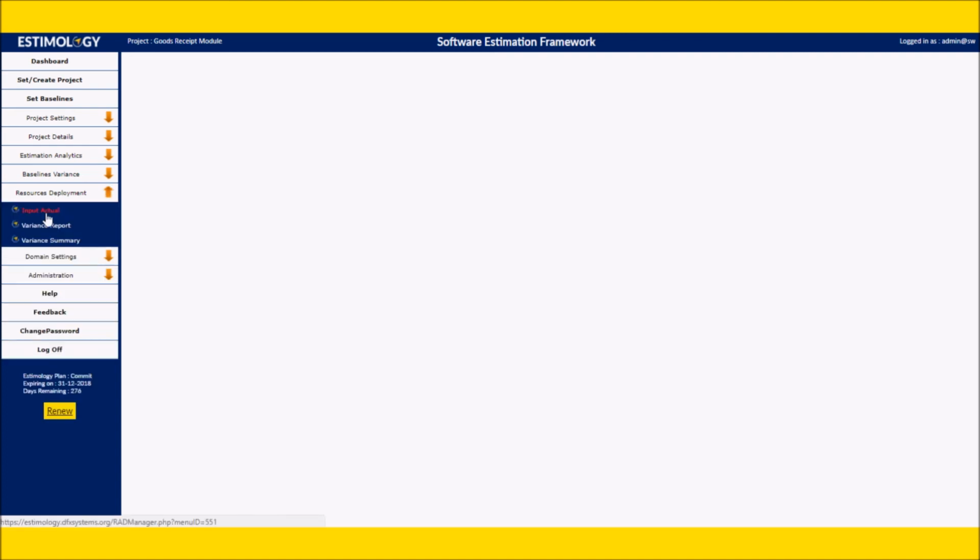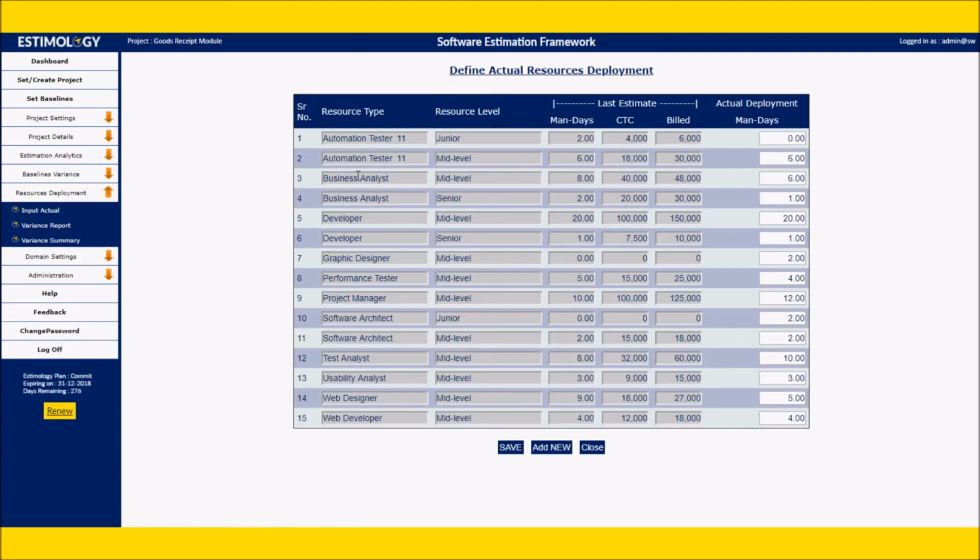Another important feature of Estimology is the facility provided to the user to define actual deployment of resources, their types and levels, number of resources and days allocated. You can enter the actual man days deployed for each type of resource allocated. To do this, click on Resource Deployment and then input actual.